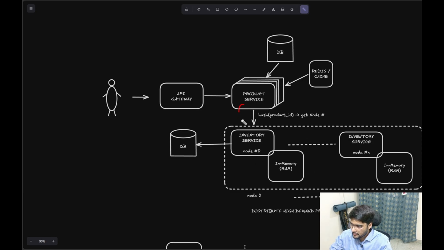suppose your service is going to inventory, it's going to the inventory's exact node that has that data. How does that process work? When the request comes, it comes with the product ID. This service hashes the product ID and gets the exact node number that it has to check with. Suppose iPhone 17 data is in this node, and this RAM will completely contain that data.